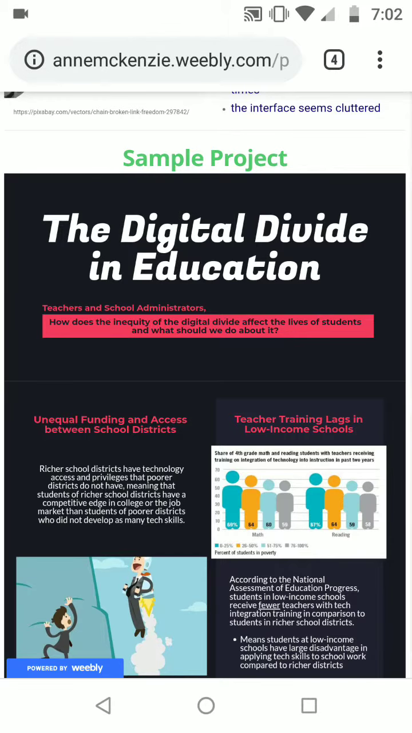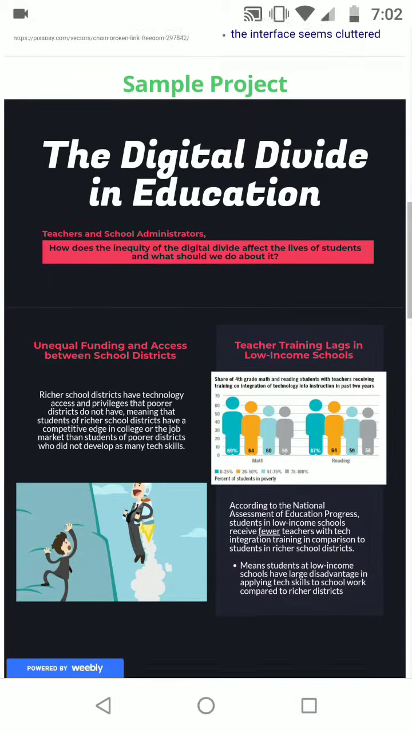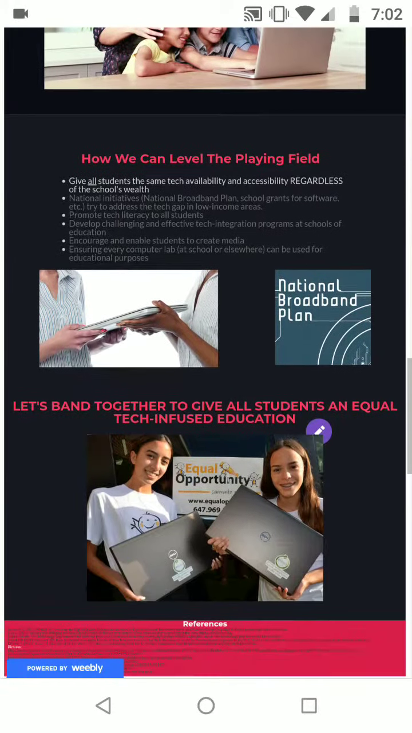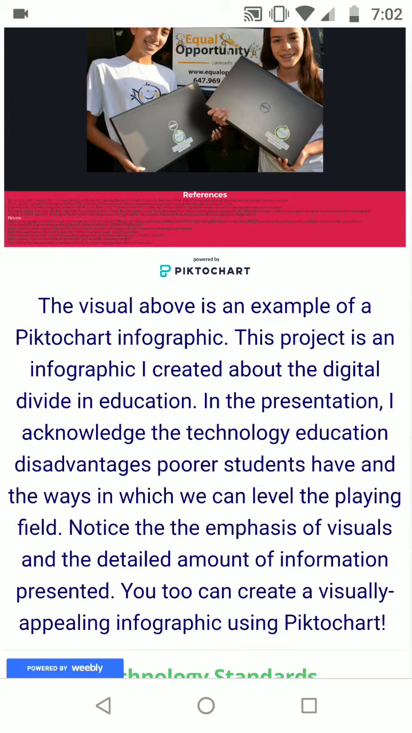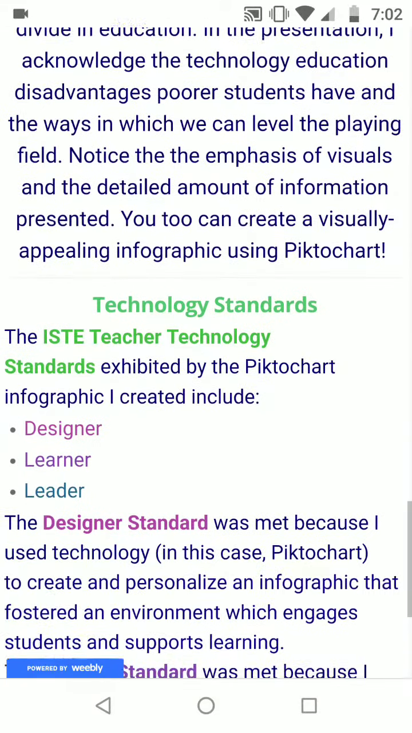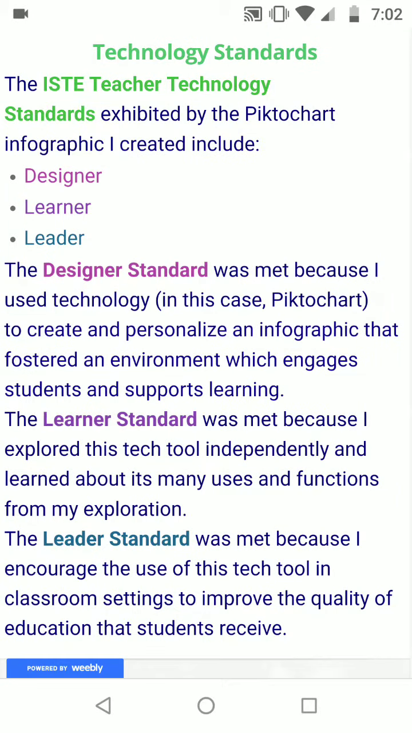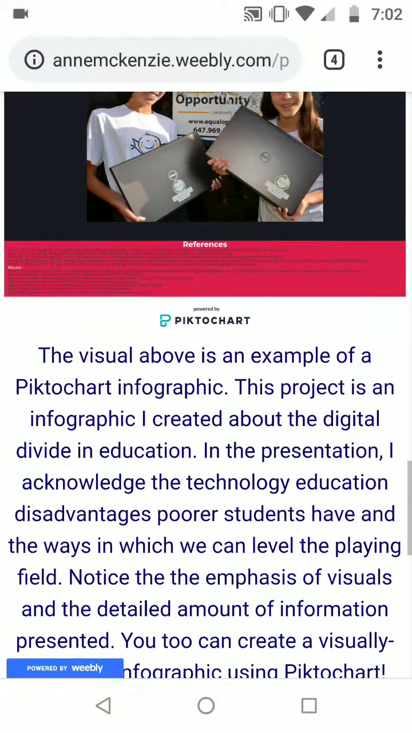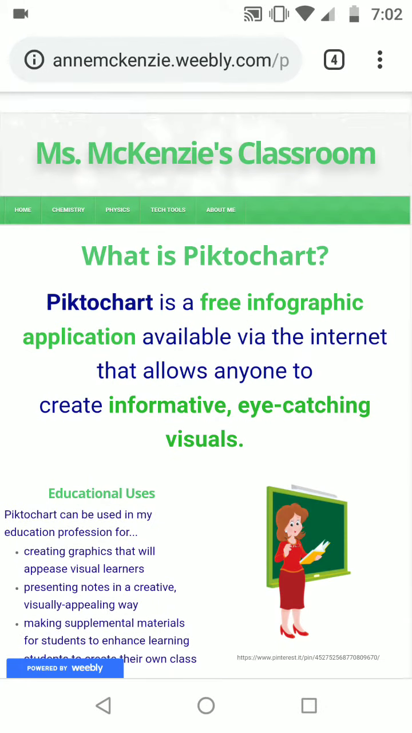What's shown here is my sample project for the infographic I created using Piktochart, which I made mine about the digital divide in education, and how the presentation itself acknowledges the technology education disadvantages that poor students have and the ways in which we can level the playing field. And again, I list my ISTE standards, which are designer, learner, and leader, that I exhibited while using Piktochart as a tech tool.